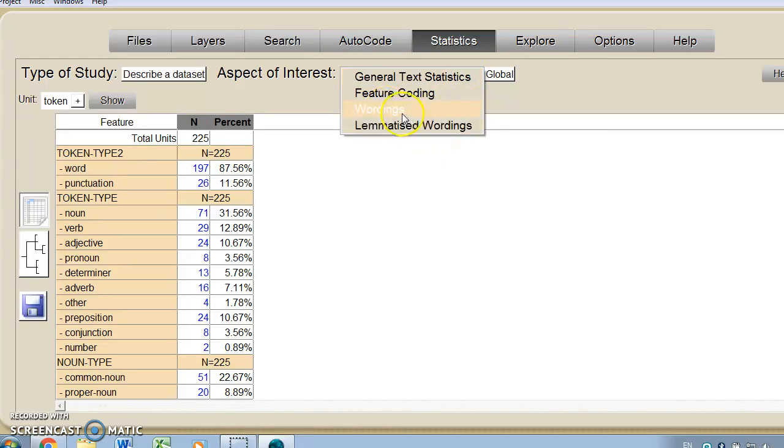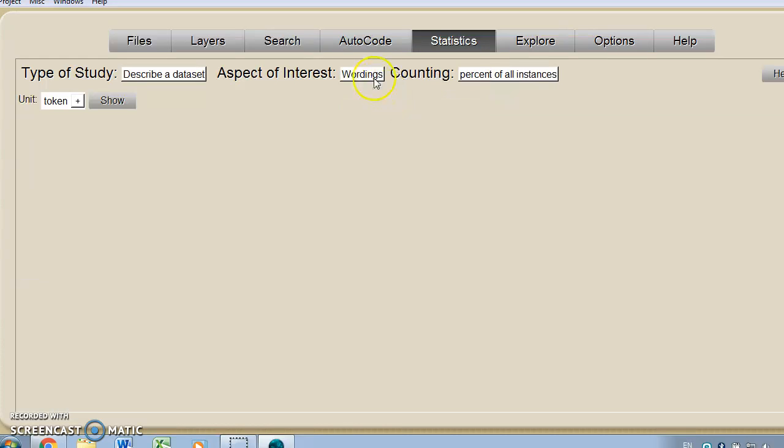And there are also some options about wordings, about lemmatized wordings. So it's possible to choose many of them when necessary. And also, for example, normalized frequency per 1,000 tokens, or just the percent of all instances, which is maybe more usual, and so on.